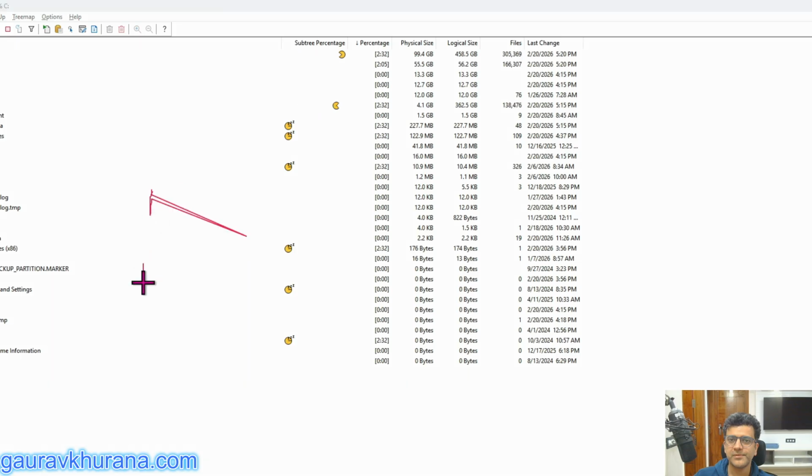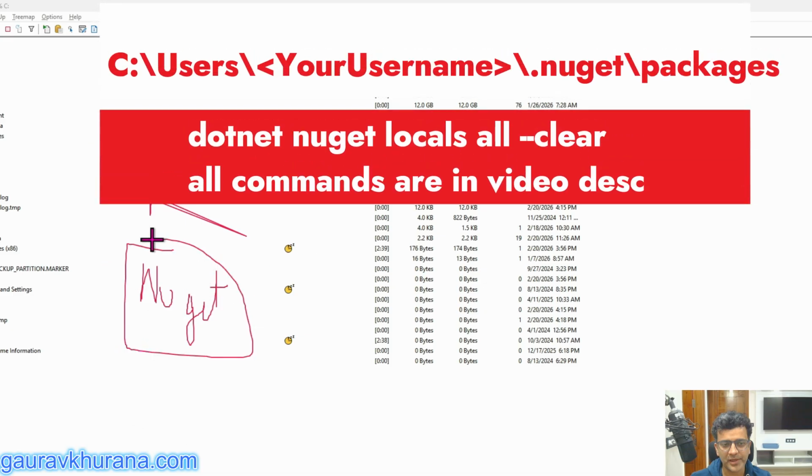You should sort by this logical size and try to find out the problem areas. For example, another problem area was NuGet packages, right? I was working on a C# project. If you are working on Java, they also download a lot of libraries which you are not using when you are changing projects. You can delete all of them.